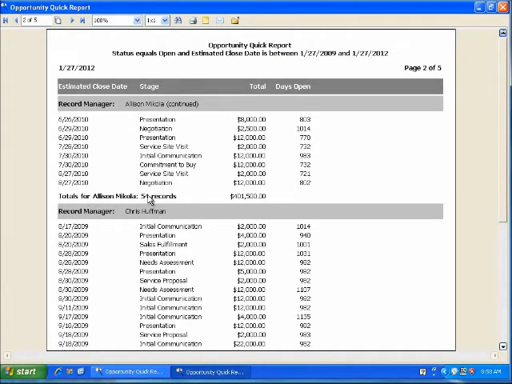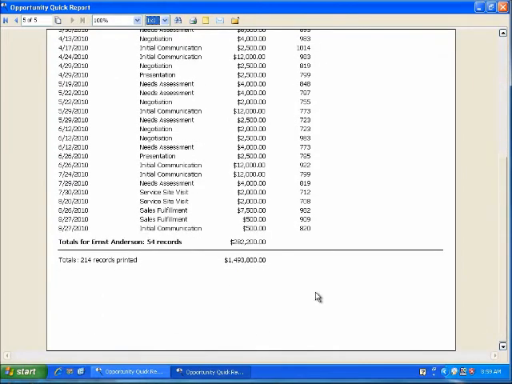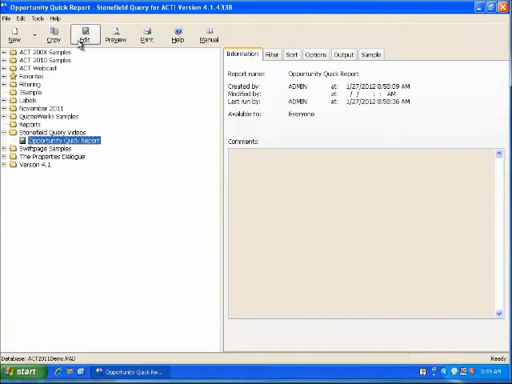When I click down, we can see that Allison McCullough has 54 outstanding opportunities that total $401,000. I'm going to click the button at the top here to go right to the last page of the report and just scroll down, and we can see there's a total of $1.493 million outstanding in opportunities. A report like this is quick, easy to create, and gets the data set that you're looking for.